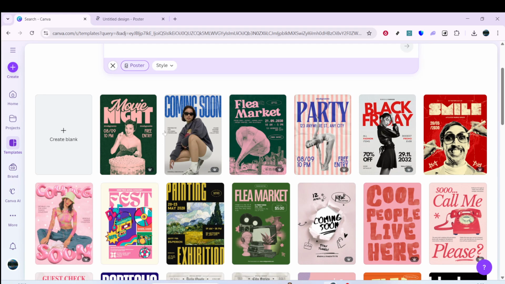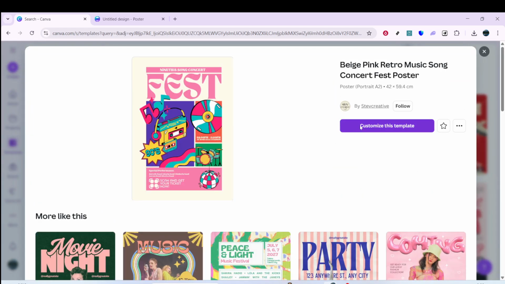Once you're inside the editor, look to the top left of the screen and click the resize button. This opens a panel where you can control the dimensions and proportions of your design. It's a convenient place to switch orientations without rebuilding your layout from scratch.